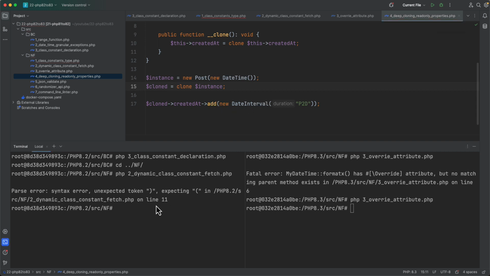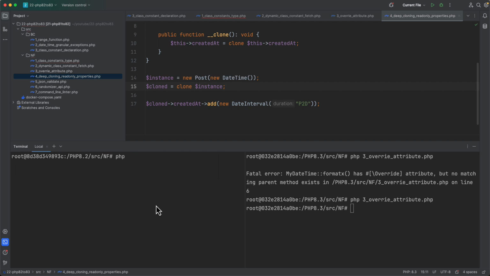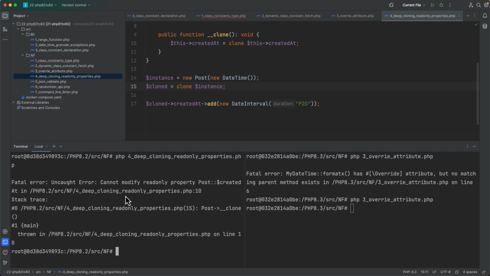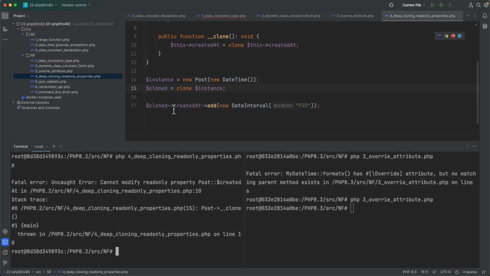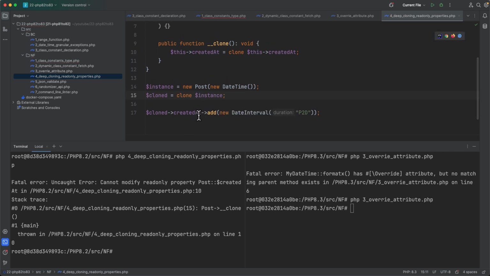In PHP 8.2, this will not be possible. Let's try that out. I'm going to have an error saying cannot modify read-only property post created at because it is considered as read-only. This is problematic because we can no longer edit this property, but this got fixed in PHP 8.3. So now we can modify that without an error. I don't have an error here.